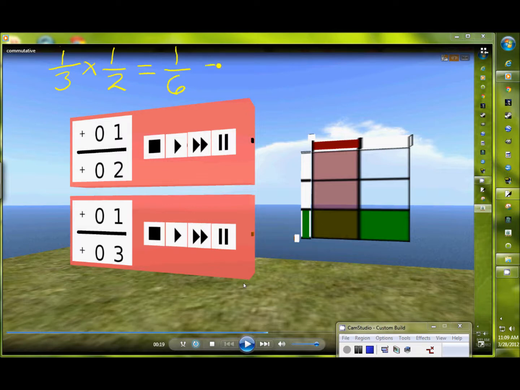So as we can see, 1/3 of 1/2 is exactly the same as 1/2 of 1/3. Now it's your turn. Put your own fractions into the gadget and see what kind of results it gives you.